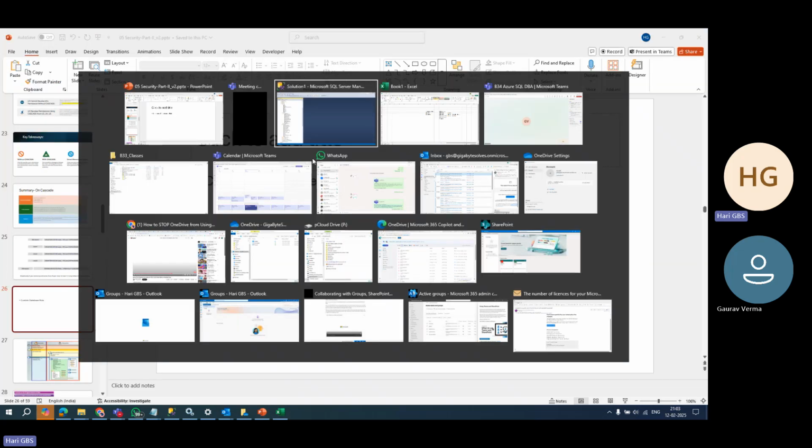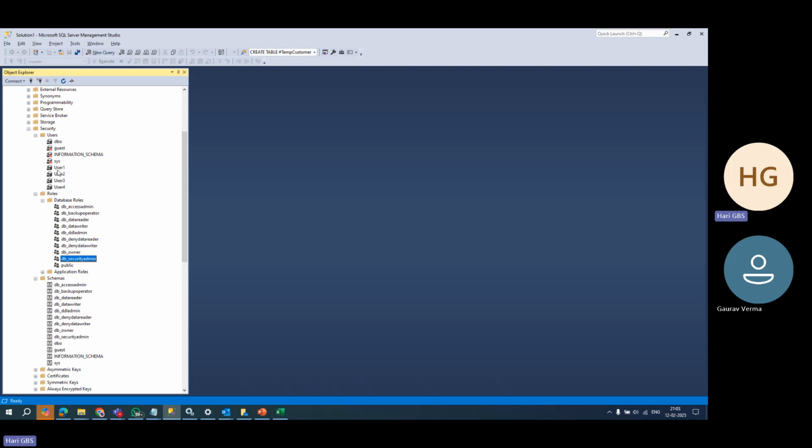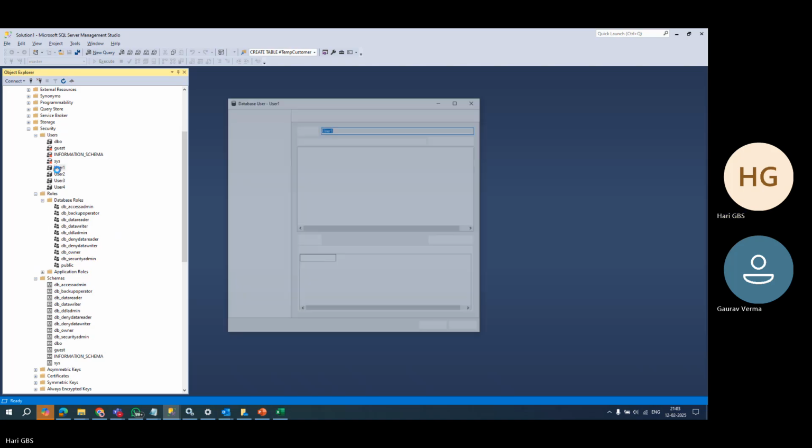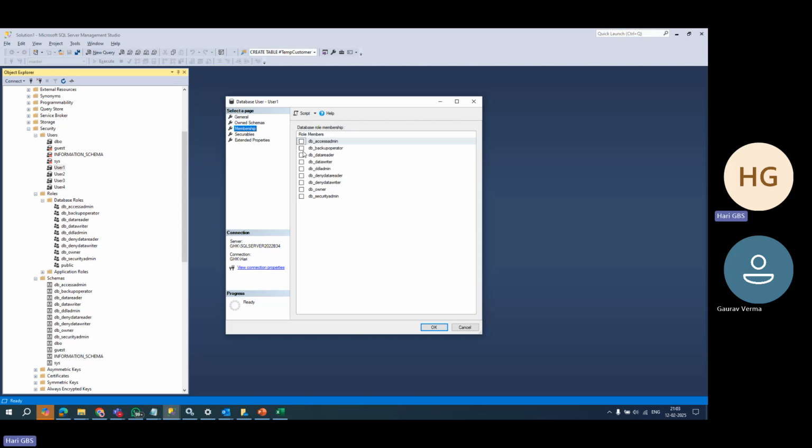For example, if you want to grant a user the reader permission, you go to that user, user one, then go to membership, and assign data reader. This is how you can assign database roles to a user.